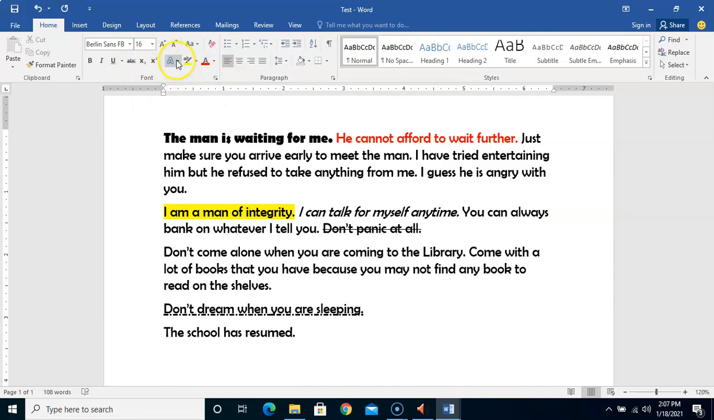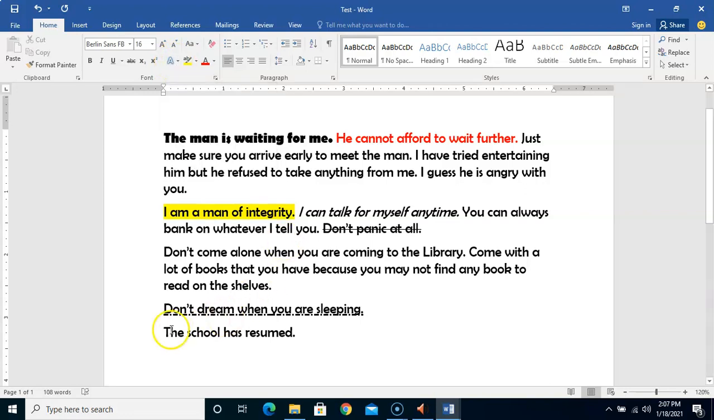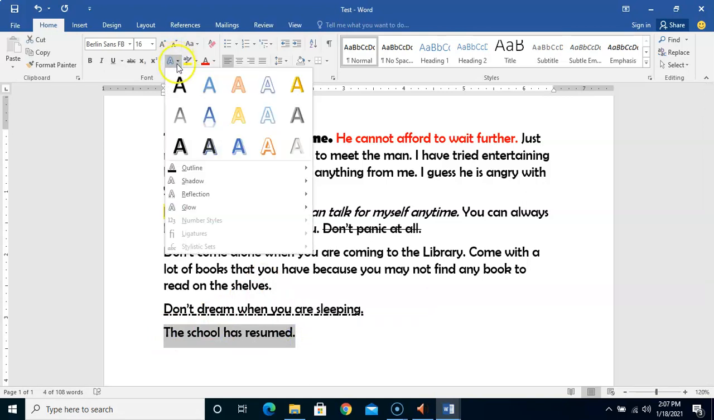Then let's talk about text effects and typography. Let's assume that I want the school has resumed. I want to add this effect to it. Look at it. If you look at it very well, the text has changed. Look at it, it's changing.